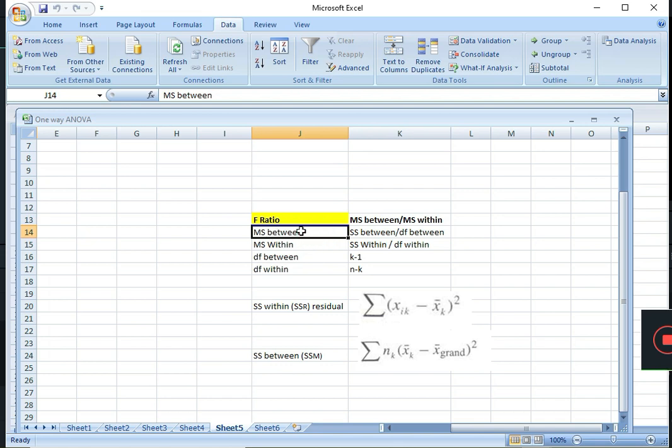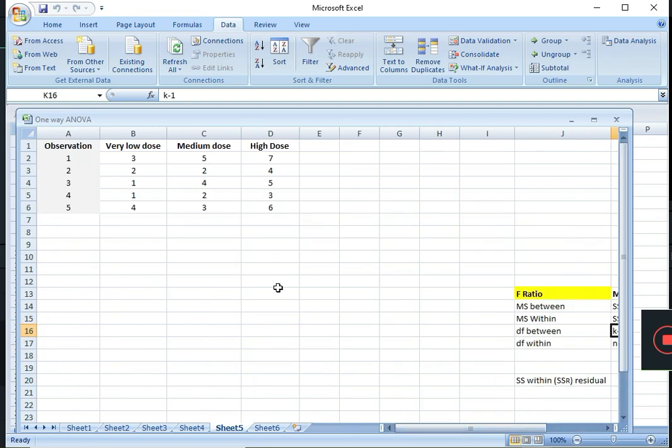So MS between is the mean square between the groups, and MS within is the mean square within the groups. Degree of freedom between is k minus 1. K stands for the number of groups. So here k is 3 because we have three groups: very low dose, medium dose and high dose. These are observation numbers 1 2 3 4 5, so we can simply ignore this.